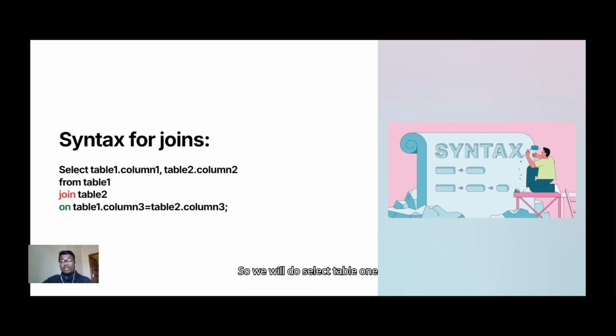So we will do select table 1 dot column 1 and then table 2 dot column 2, and then we will make use of FROM with the table names and then join it with the other table by making use of the keyword JOIN. So we will add JOIN and then the name of the table. And after that, we'll specify on which column we want to make these joins.